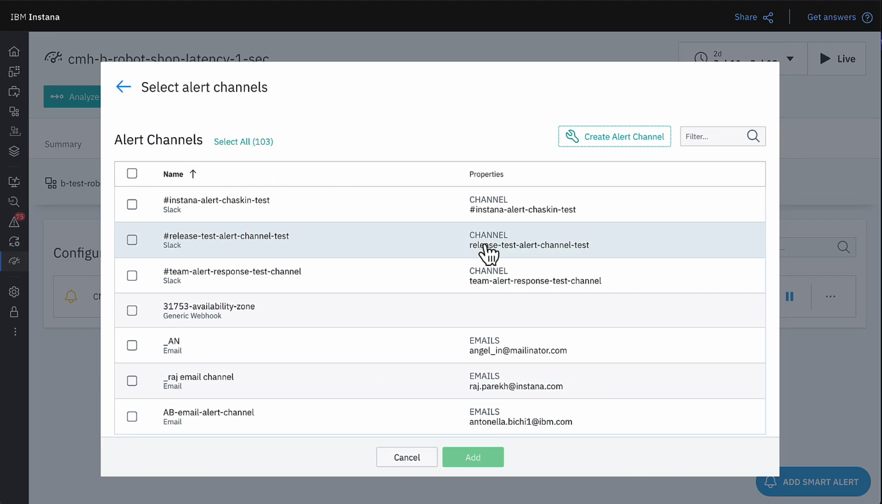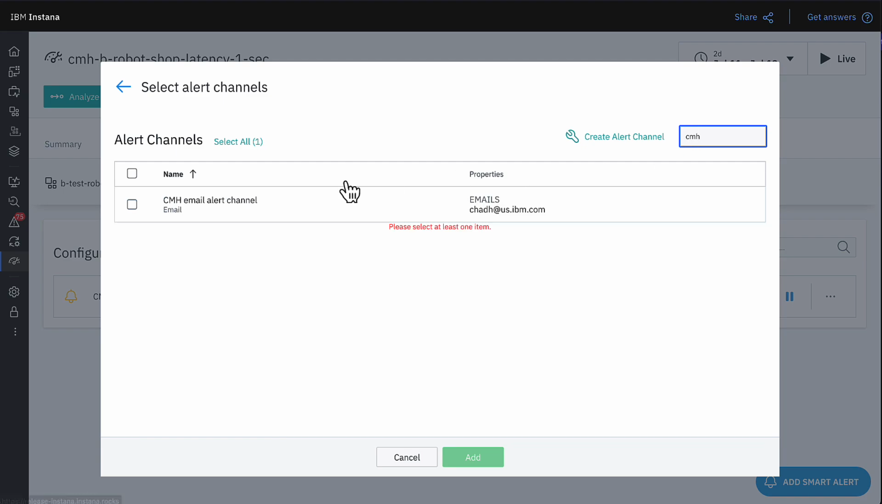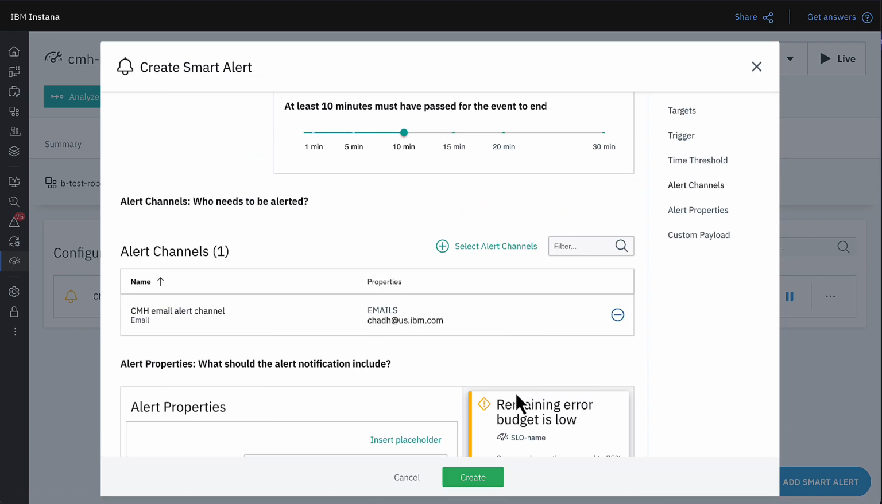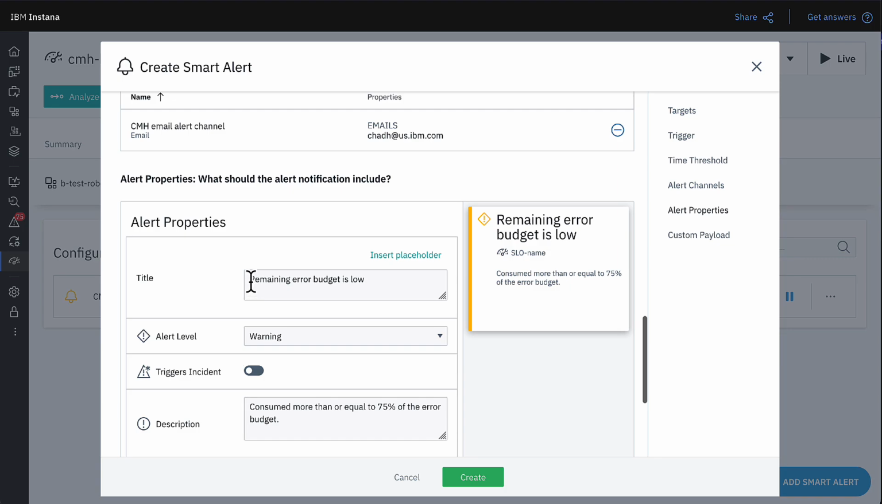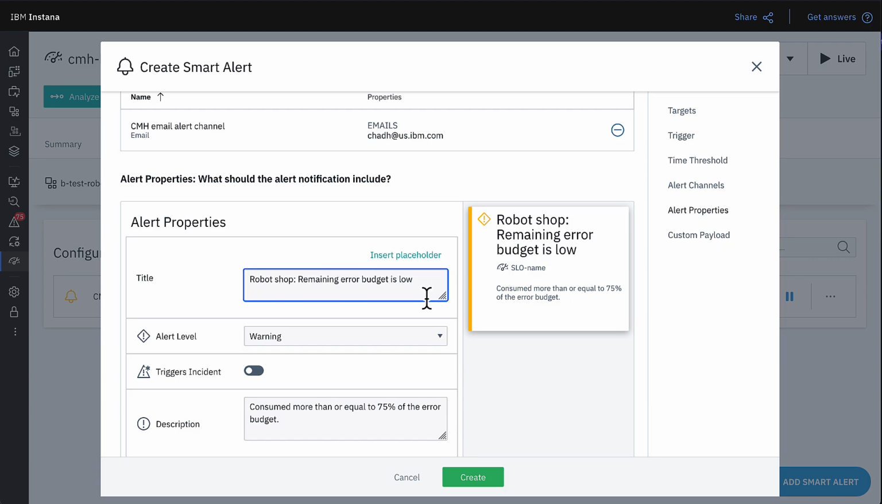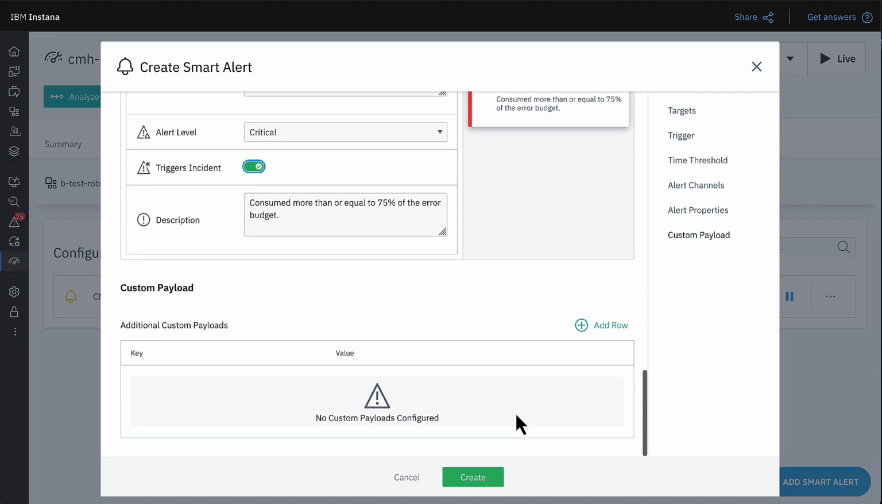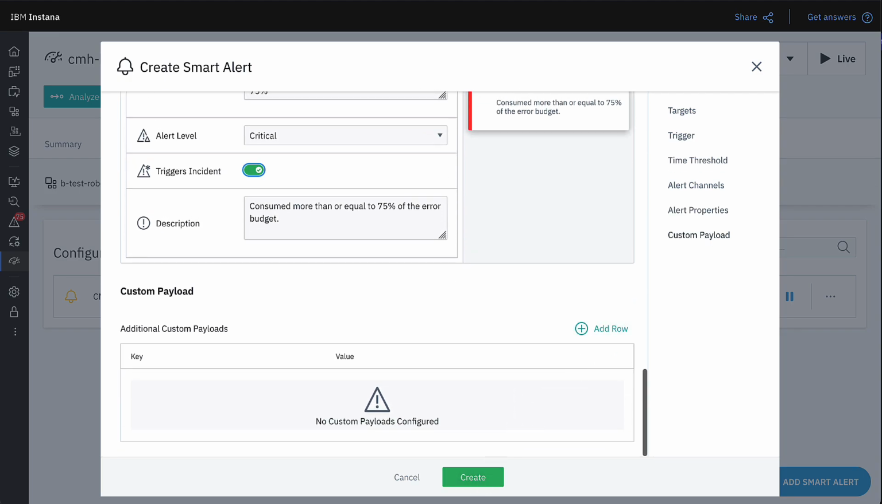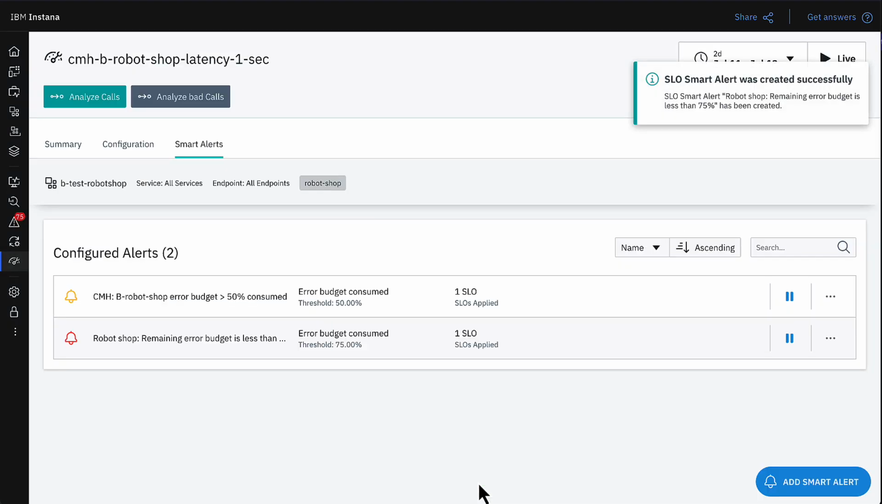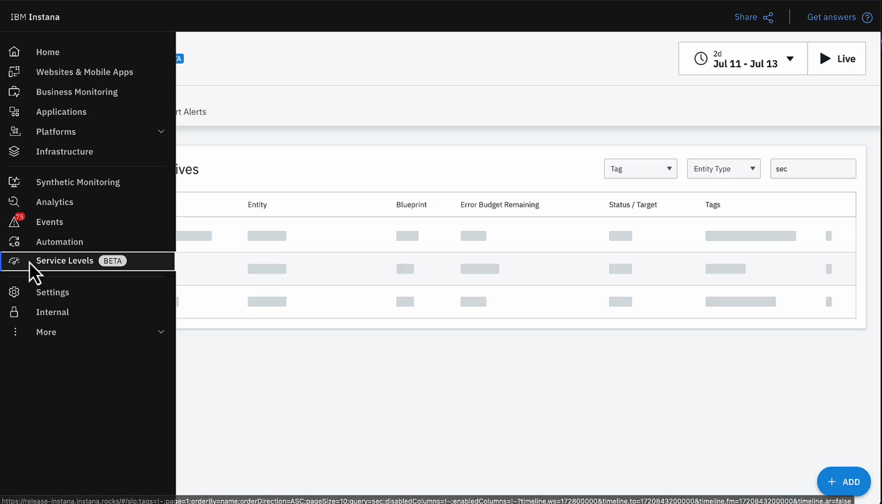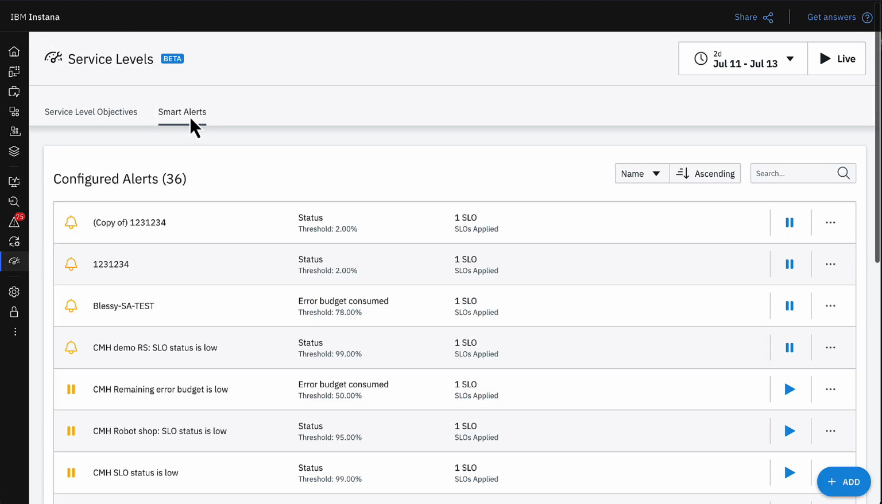I can also specify a notification channel. I'll specify that an email should be sent when this alert fires. Lastly, I can customize the alert title, as well as configure the alert level and mark that this alert should raise an incident in Instana. I see my newly created smart alert in the list of alerts on this SLO. Additionally, I can see a holistic view of smart alerts configured across all my SLOs.